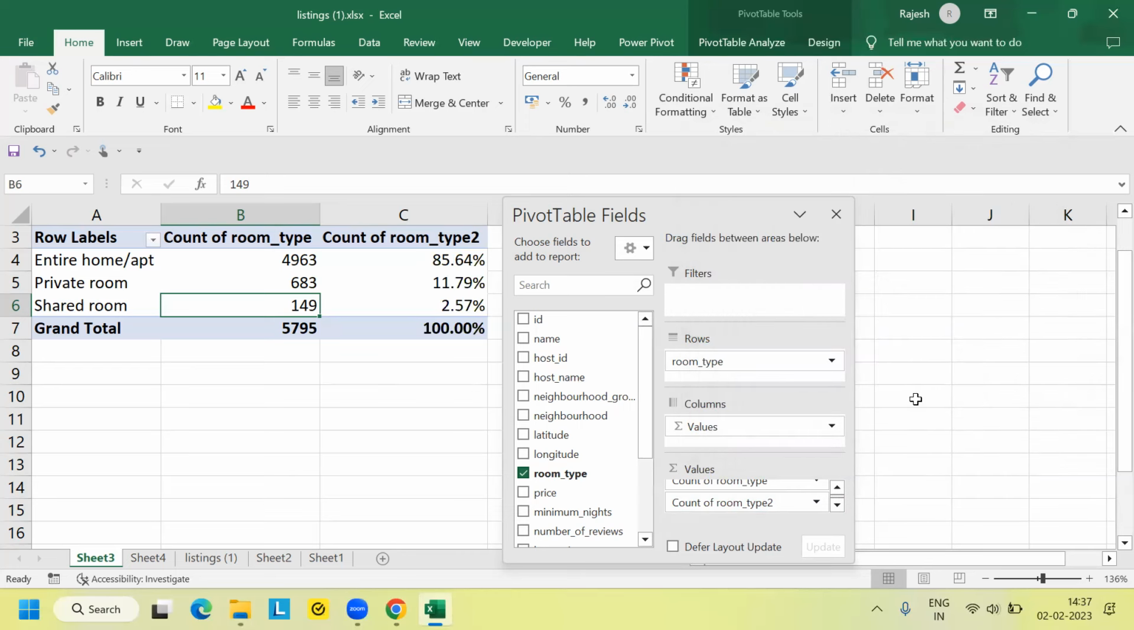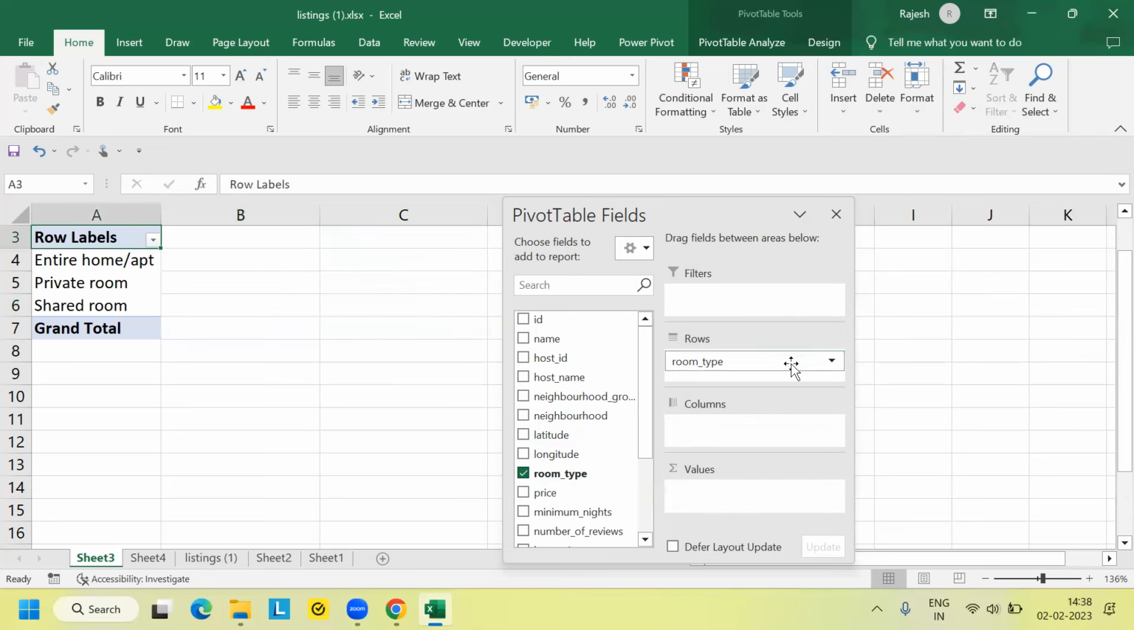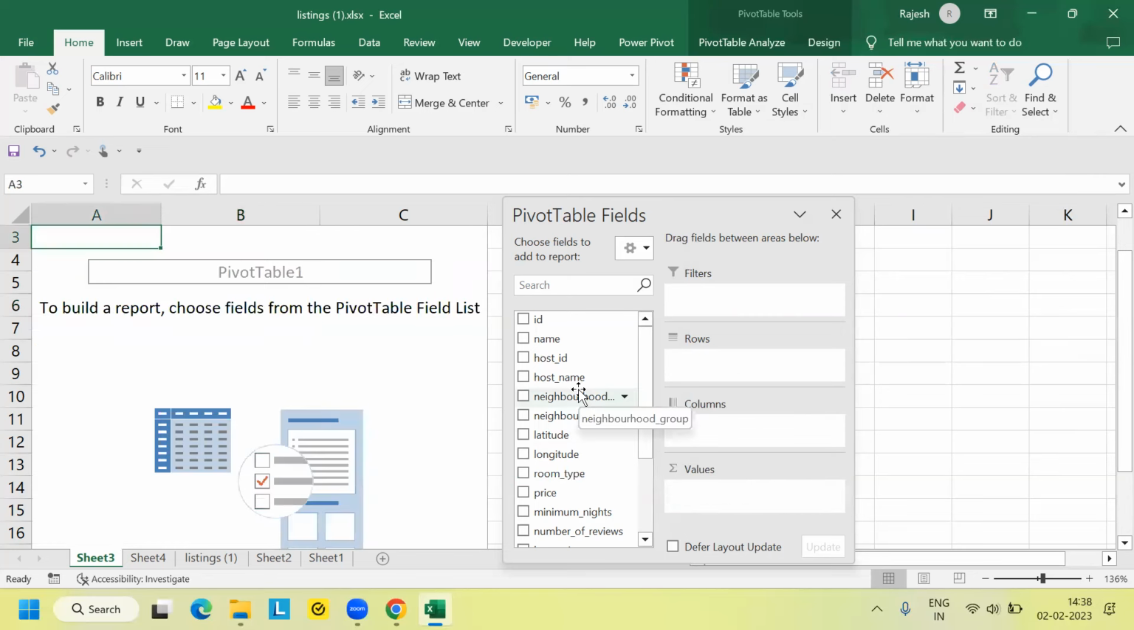So drag count of room second time. Click on this, Value field settings. Now I want to know how many rooms are there neighborhood wise. So you can empty the cells of the pivot table by dragging them back to the field list. Clear all the values from the cells by dragging and dropping them into the field list.